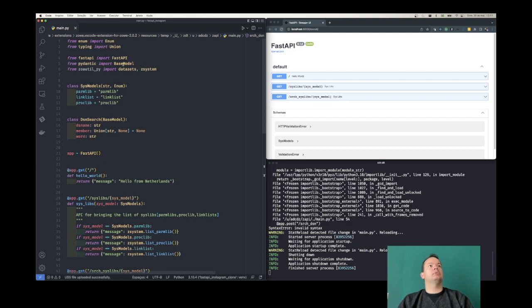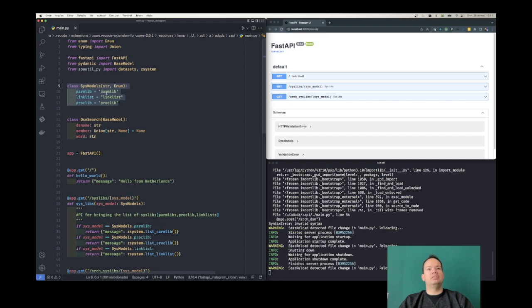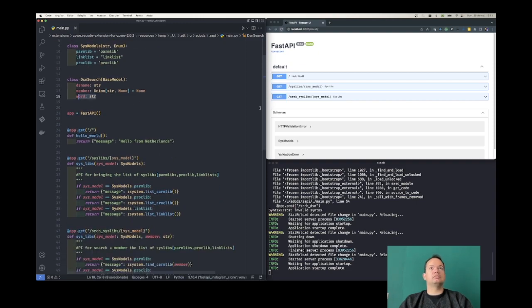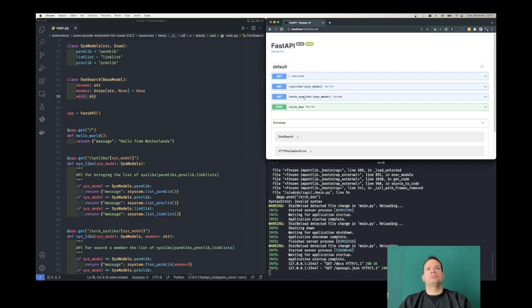Let's recapitulate. So we are using here the enum to create this class where we fix and let the user know what are the options that he can use. We are passing and structuring the class for our DSN search. So here we have the DS name that could be the string or PDS, and if it's a PDS, we're going to have the member and the word we are willing to search in this data set. So let's refresh here, and now see the documentation, the Swagger.